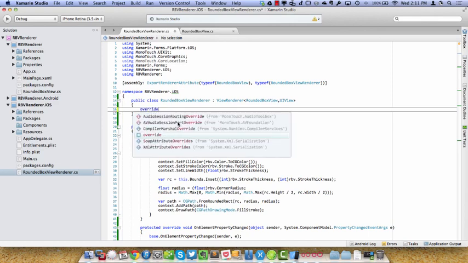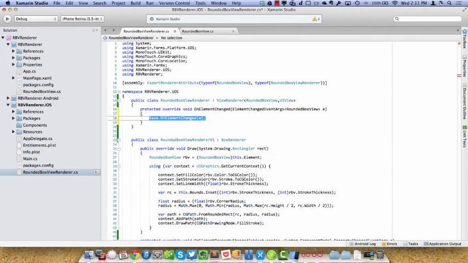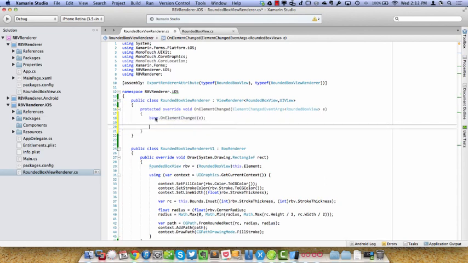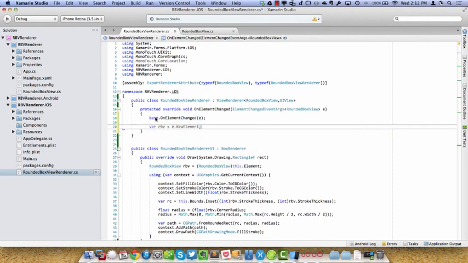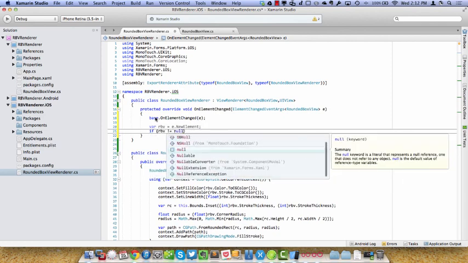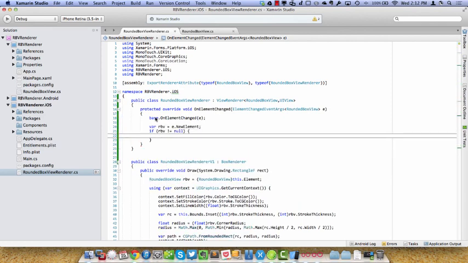Let's go ahead and override the OnElementChanged method. This gets called when the RoundedBoxView is being associated to this renderer. So when the system picks this renderer for that RoundedBoxView element, it will then assign the element to this RoundedBoxViewRenderer so that we know what we're rendering. We'll go ahead and pass that down to the base class, that's fine. And then we can pick up our RoundedBoxView from e.NewElement. So this will be the actual element being assigned here. And we can say if RBV is not equal to null, then we want to go ahead and create a UIView graph here.